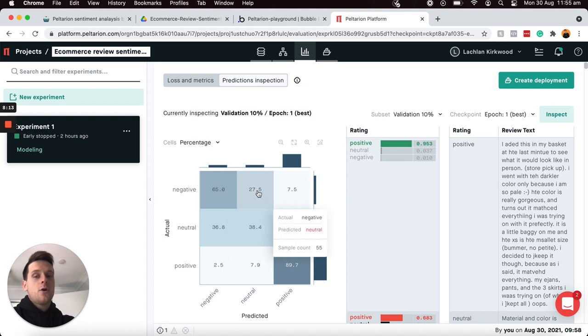If I then hover over the neutral option, I can see that there were 55 reviews with an actual rating of negative, but the model predicted that they were neutral. And then finally, I can see there were only 15 instances where the actual rating was negative, but the model had predicted that they were positive. And this just allows you to visualize how accurate the model is. So you can see down here that it actually performs quite well on the reviews that were positive, and it predicted that they were positive. It guessed those correctly 89% of the time. Of course, where the model actually struggled a bit was just on the ratings that were neutral.